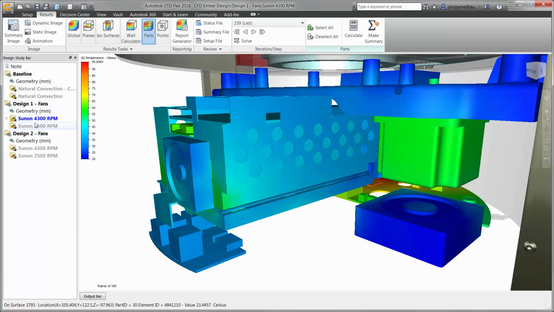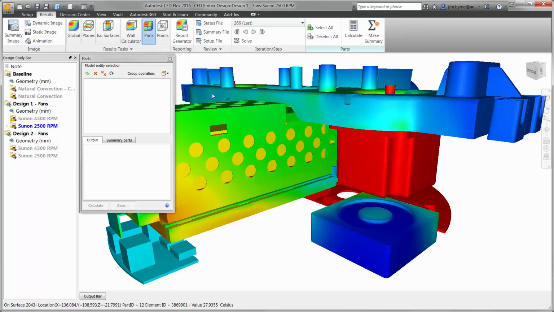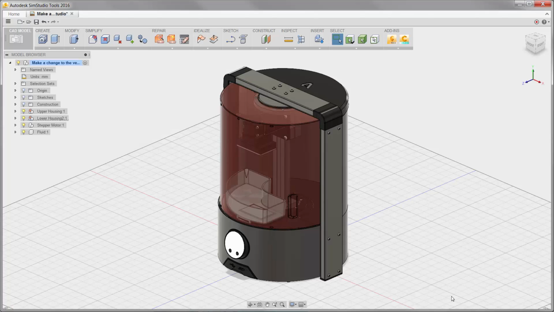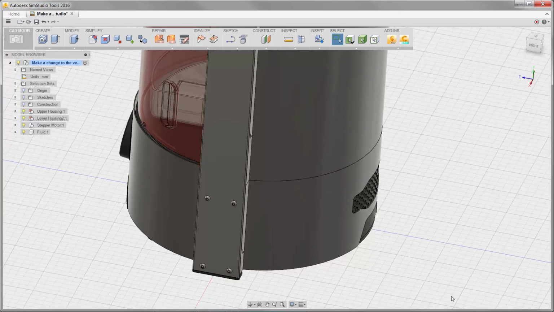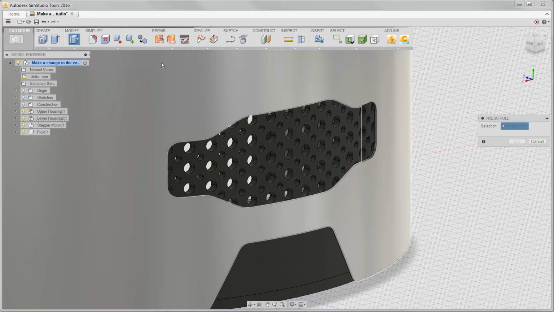However, the 4300 RPM fan may produce excessive noise. So we have also run a study using a 2500 RPM fan from the same supplier. Using the quieter fan, we are looking at 78 degrees Celsius. Our goal is to keep the temperature below 70 degrees in order to extend the life of the printer. Perhaps we can still use the quieter fan if we make some changes to the design.